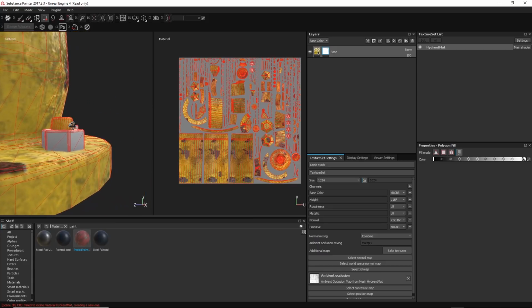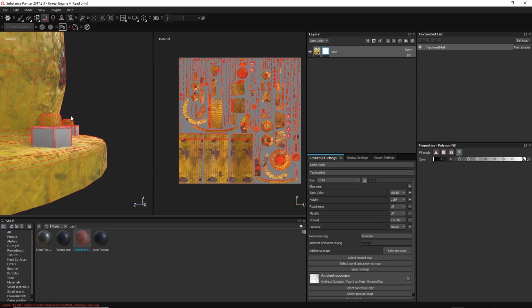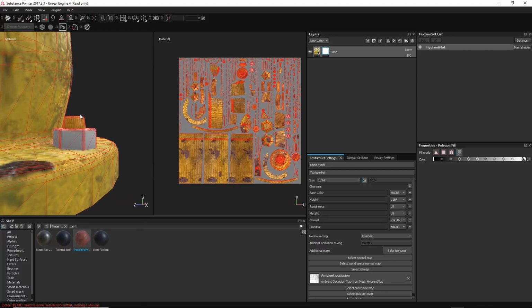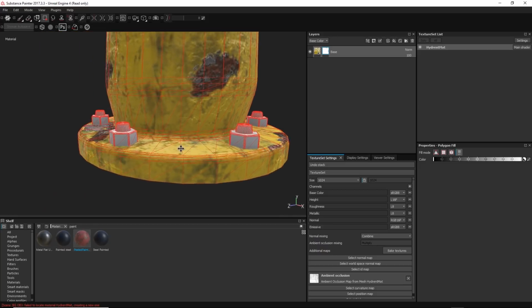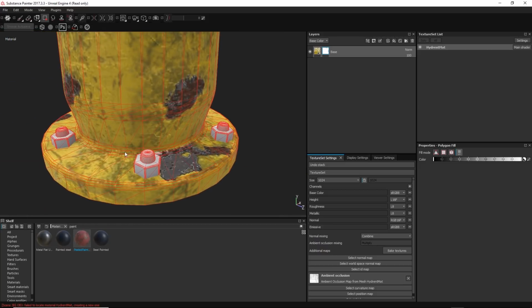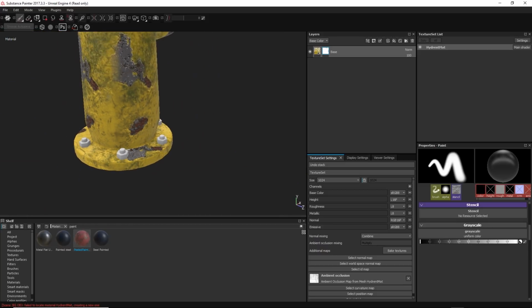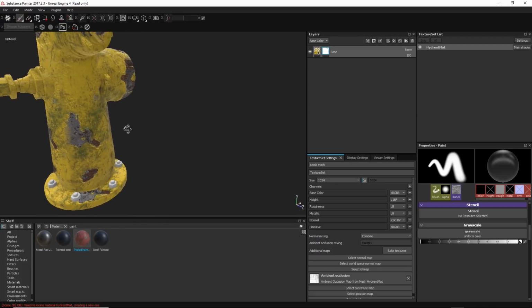So one thing I forgot is that each of the top pieces of these bolts are actually separate UV islands from the bolts themselves. So that's why none of these were selected. So I'm going to go back into the 3D viewport, just make sure everything is good. Okay, so go back here. You can see now all those bolts have been removed from this material layer, right?